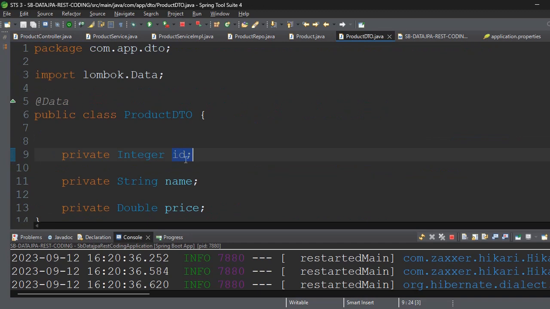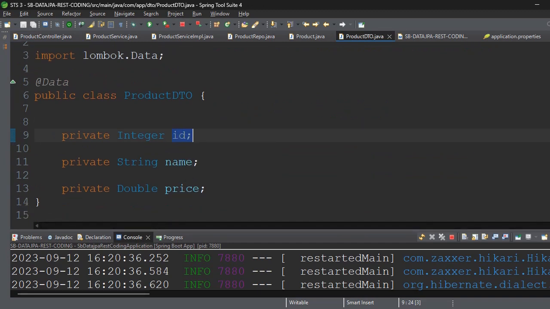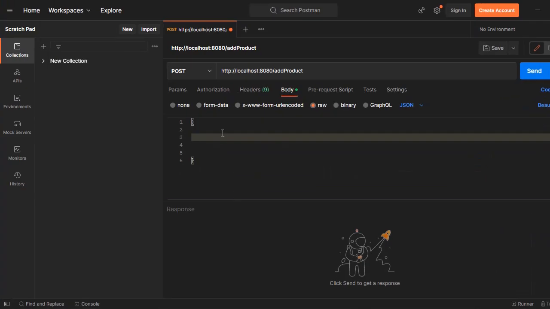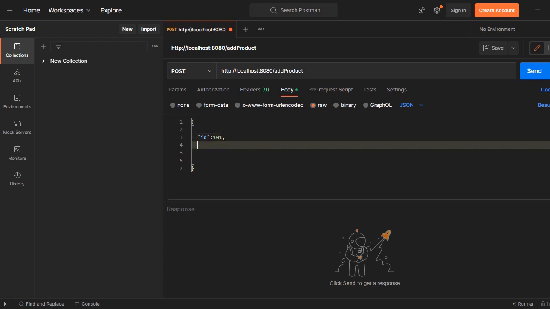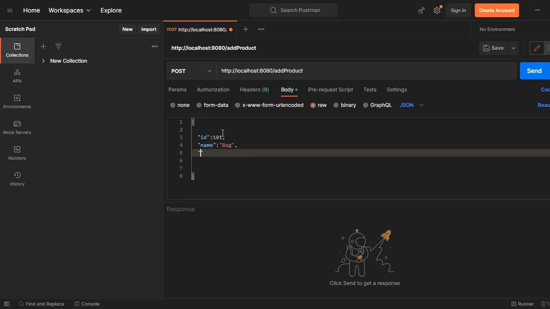In product DTO, ID and name are the same. Whatever names we mentioned here, those names we should give here. Okay, we must give ID colon 101 comma. What is the name? Name colon double quotes, bag, comma, double quotes price. Price I am mentioning 500.00. I am sending the request here.